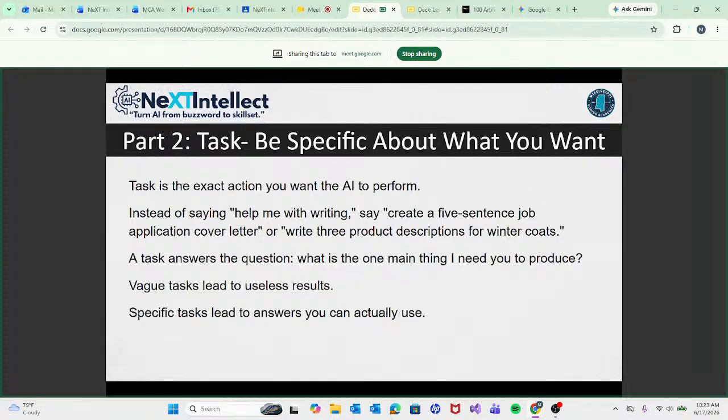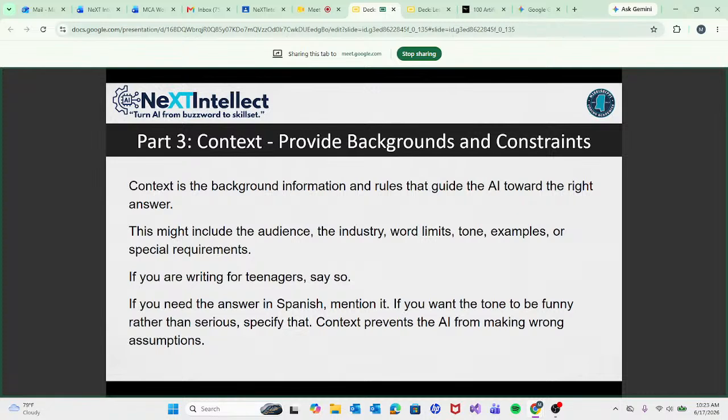So the task that we're giving it, such as these above, is what is the one main thing I need you to produce. Vague tasks lead to useless results. Specific tasks lead to answers that we can actually use.